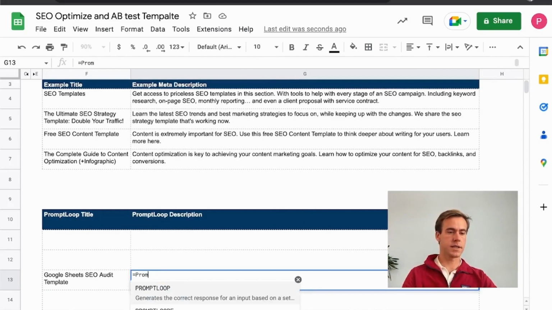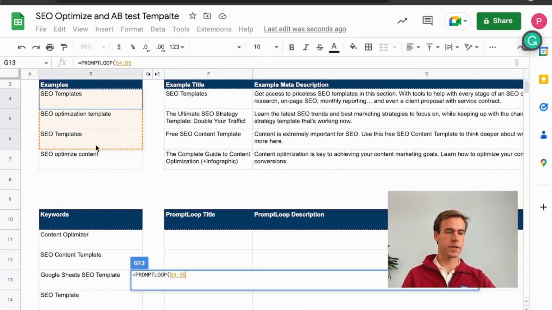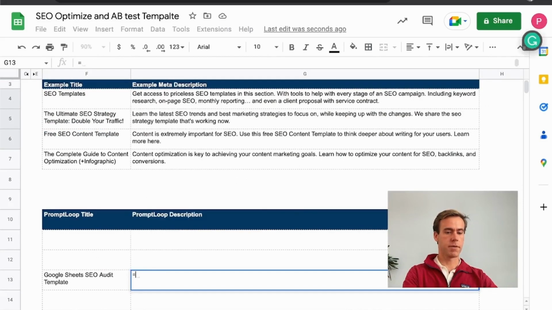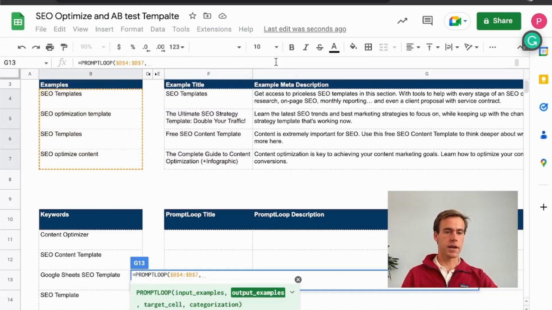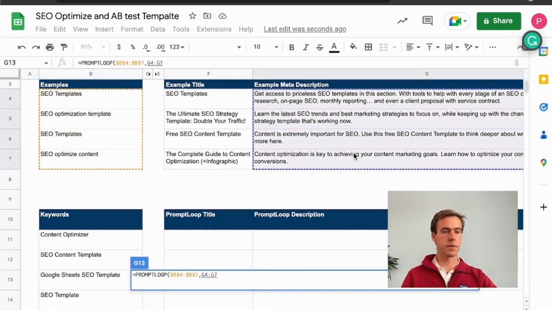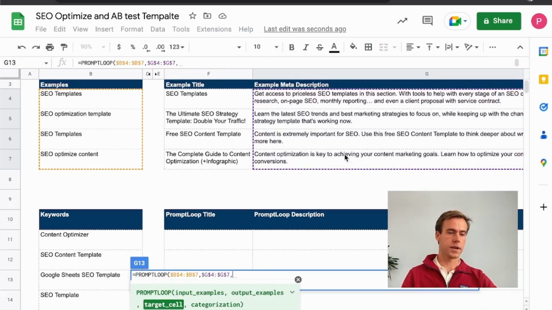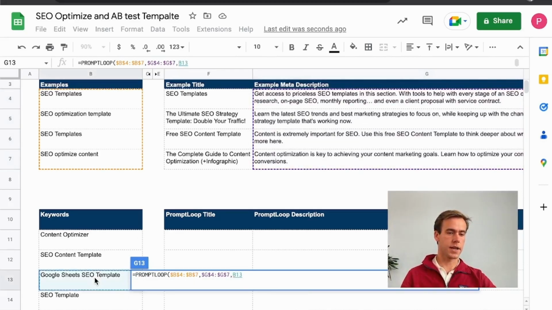So the same process here, PromptLoop, select examples. In this case, the outputs we want are the meta descriptions, so inputs, same keywords. Keywords are a great input because they give the model the context of what to write about. The outputs are the meta descriptions, which is extremely important to ranking. Something like 30% of everything Google knows about your site is going to come from the title of the website and the meta description. So again, we're going to select our target here and click enter.